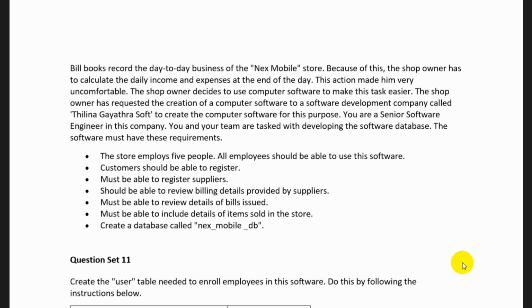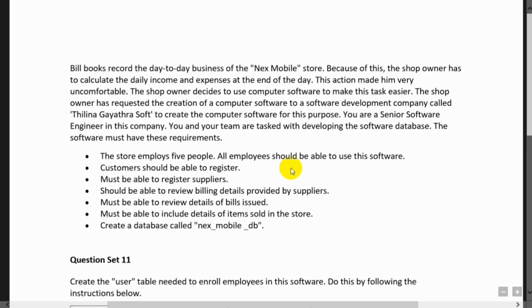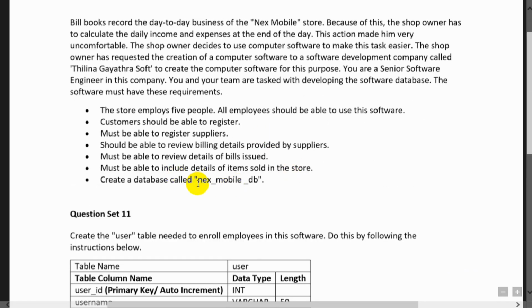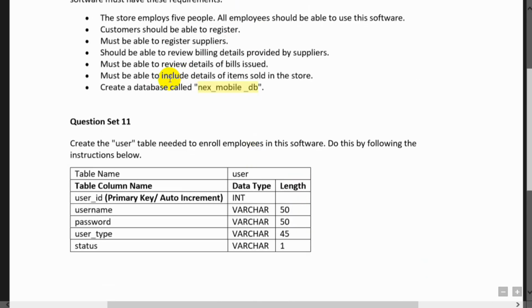Create a database called NextMobileDB. Our database name is NextMobileDB, so you can see it. Now we need to make the database. I'm going to copy it and memorize it, and highlight it a little bit. This is our database name.